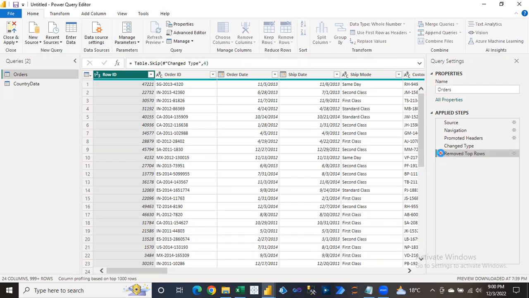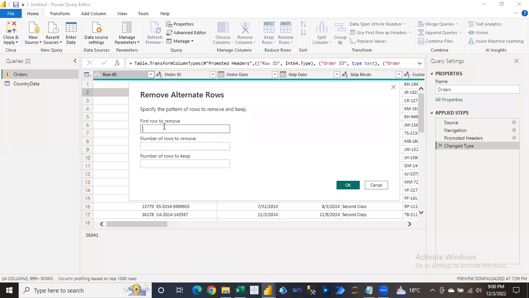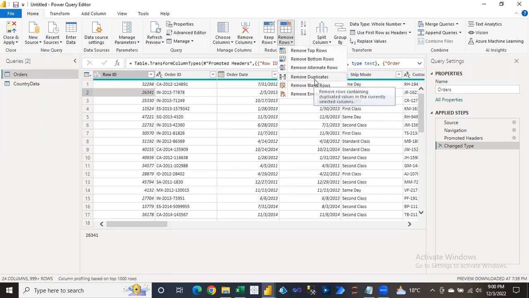Okay, so if you want to remove any rows, then you can go for this remove rows concept. Same, remove rows, bottom rows, alternate rows. If you click on alternate, you provide the first row to remove, the number of rows to remove, and the number of rows to keep. In that pattern you can provide the values also. And here, same, if you want to remove the duplicate values, remove the blank rows, or remove the errors, in that case you can use this one.